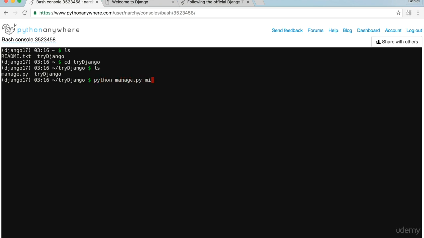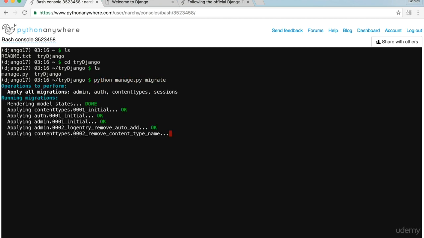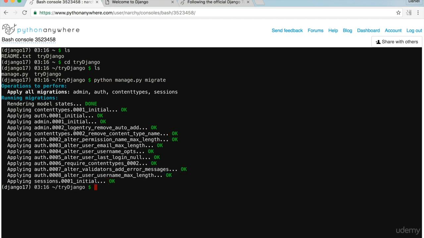To migrate the database, run python manage.py migrate. I'm going to create a new superuser. Run python manage.py createsuperuser. I'll use this username and password to log into Django admin.